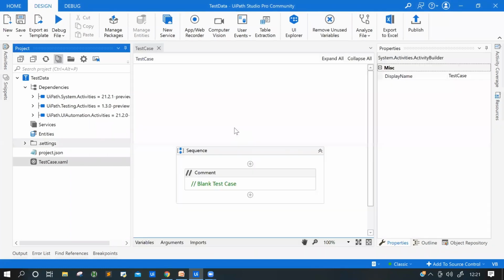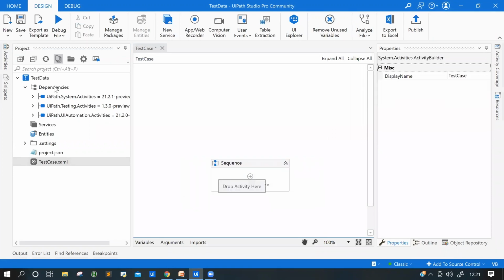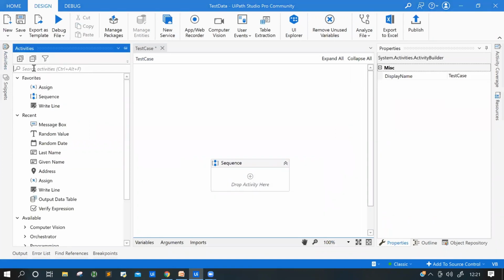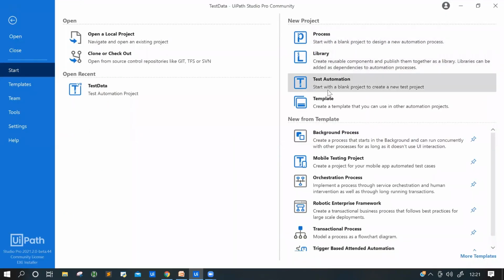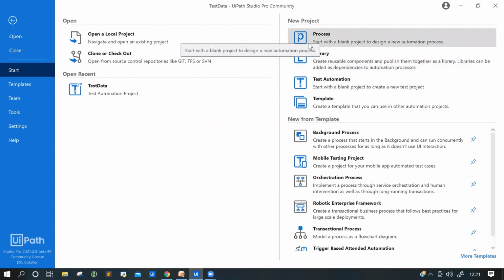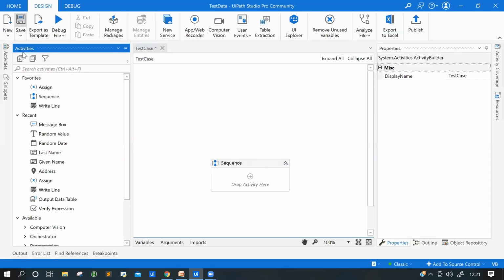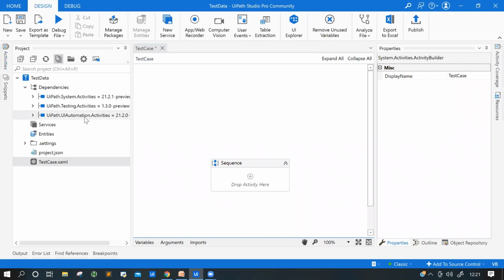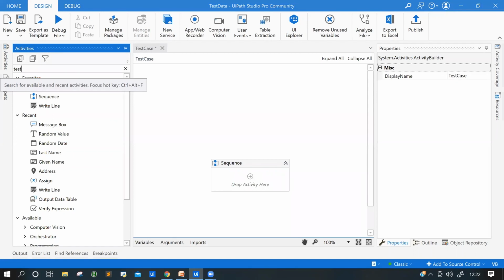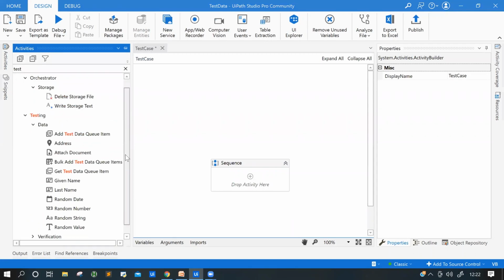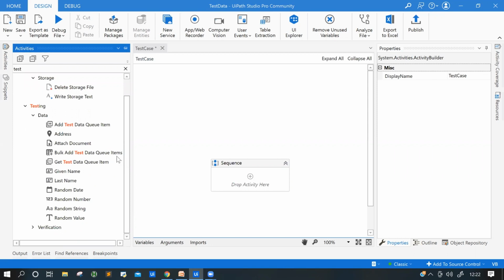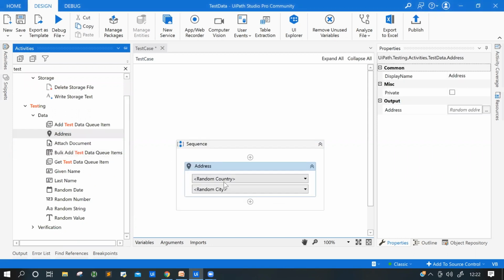Let me open a dummy test case, and I'm going to show you how you can get that. Since I have taken the test automation template, as you have noticed, it's fine. In case you are taking a process or any other template, you might need to download the testing package. You can directly click on manage packages and download it. For me it's already there, so the moment I type test, I can see all the activities related to testing. I'll show you one by one.